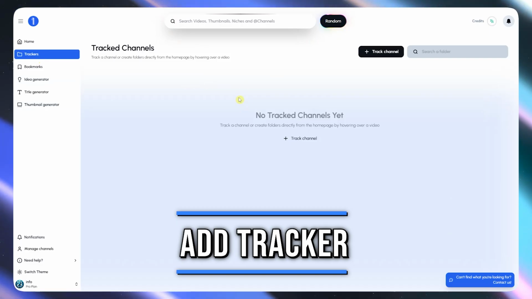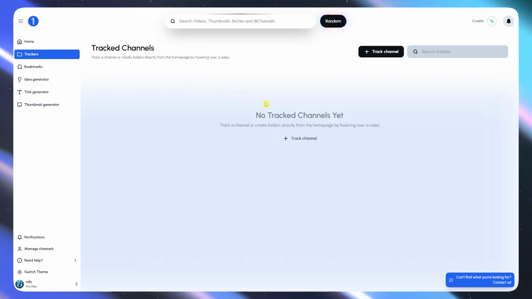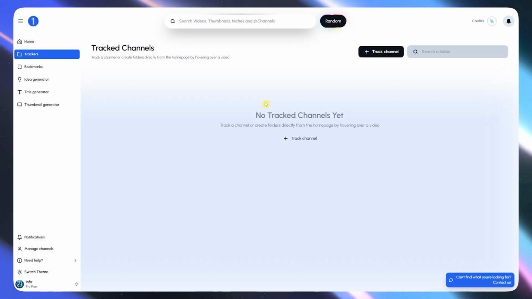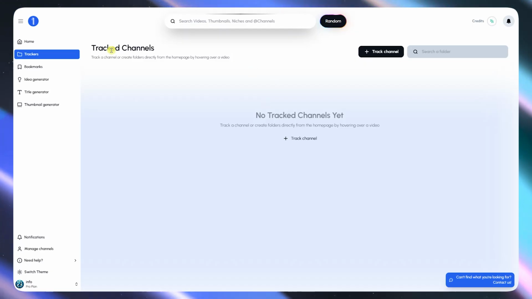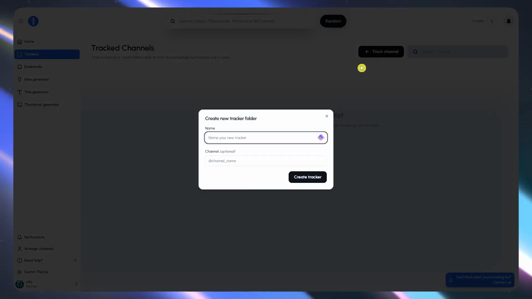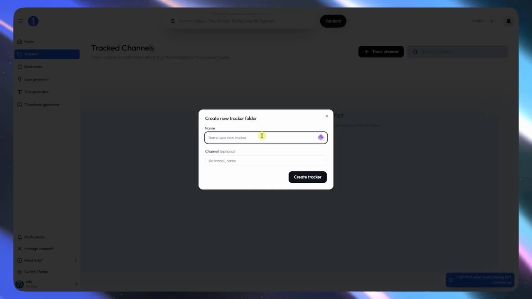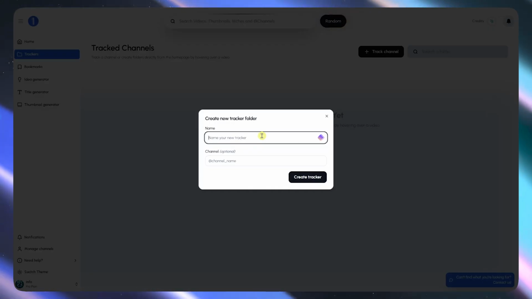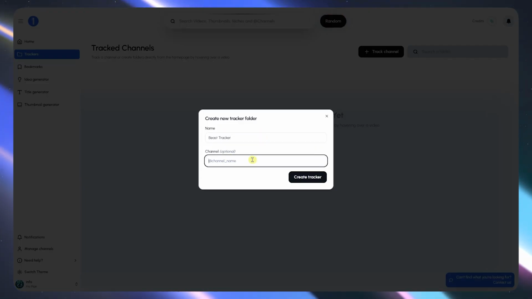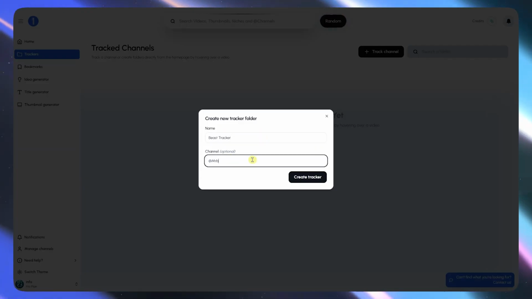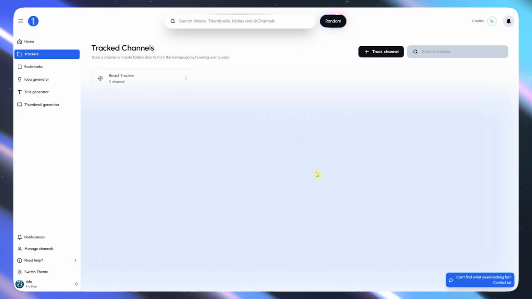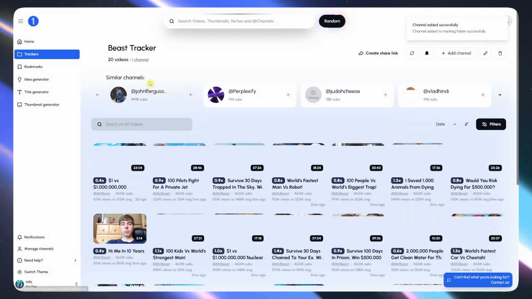Next, we have the tracker feature. So this is your ongoing monitoring tool. It's built to keep watch on the videos, channels, and niches you care about without you having to constantly research. So in here, we can now go for track channel. You can click here on plus track channel, and then you could name the tracker. Let's say that I'm going to go for a Beast tracker right here, so I'm going to go for Mr. Beast right here. You can click on create tracker, and then you would now have it right here.